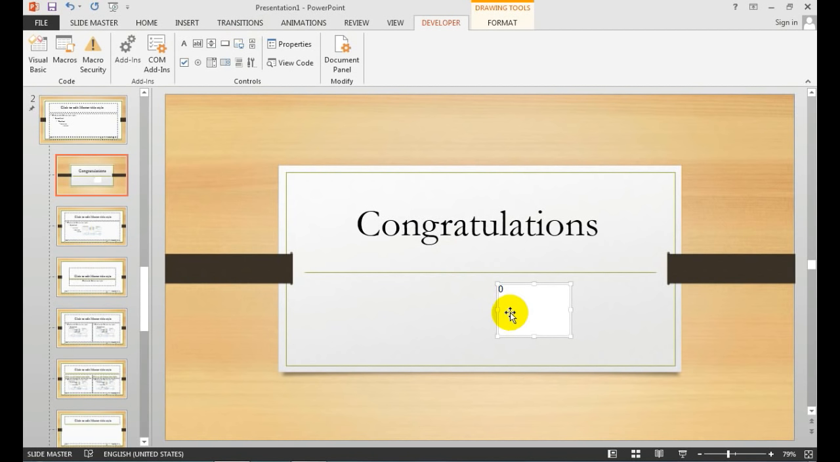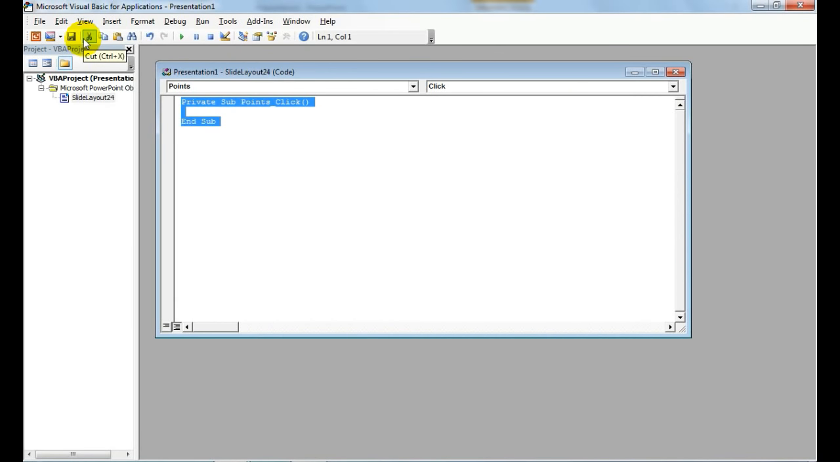Now we need to insert some code. So select the label and click View Code. So the first code, this code is going to be used when you answer the question correctly. So let us type the code. All the codes will be available in the description down below. So you can just copy and paste it if you want to.